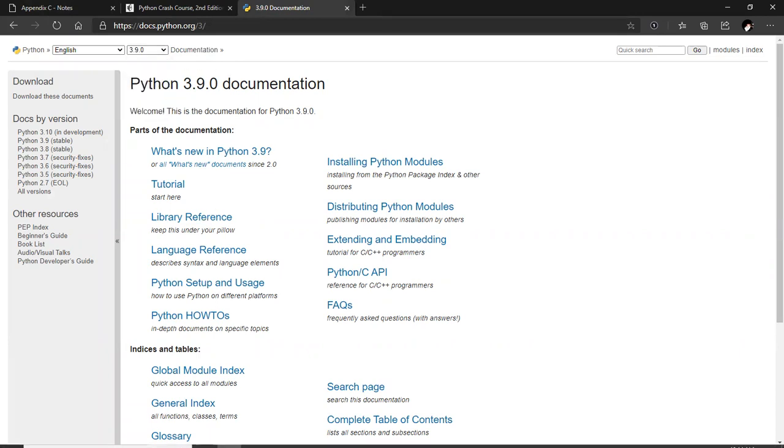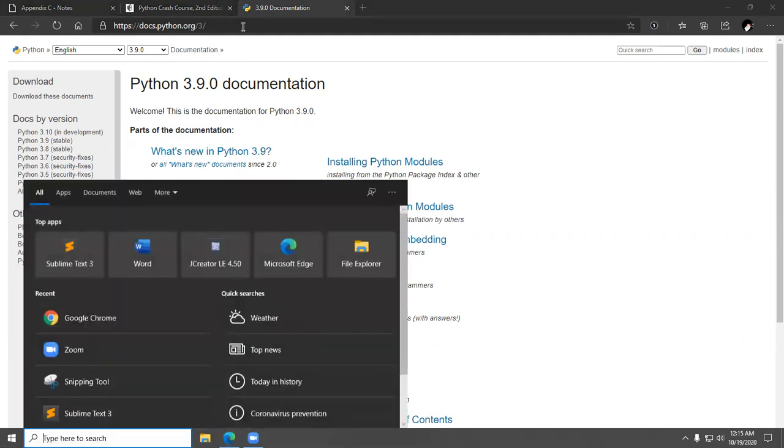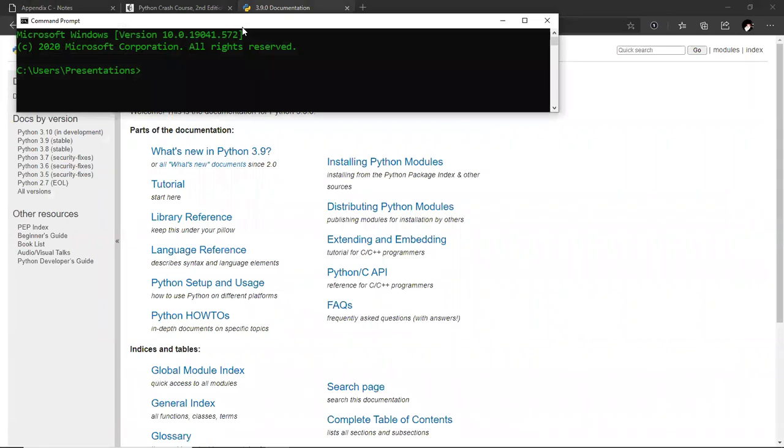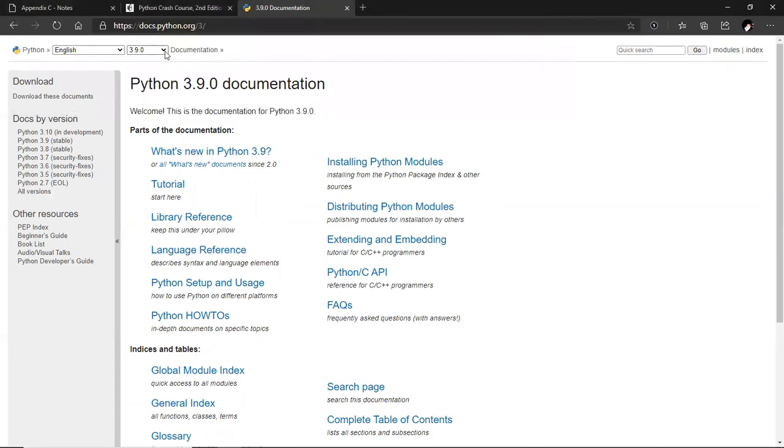Y'all remember how to find out your version? Let me see if I can remember that. I'm going to go to CMD. And what do you type in? Python. It's been a long time since I did this. So I have Python 3.8.5, right? So then I would want to be looking at my 3.8, if I wanted to be very specific about things.